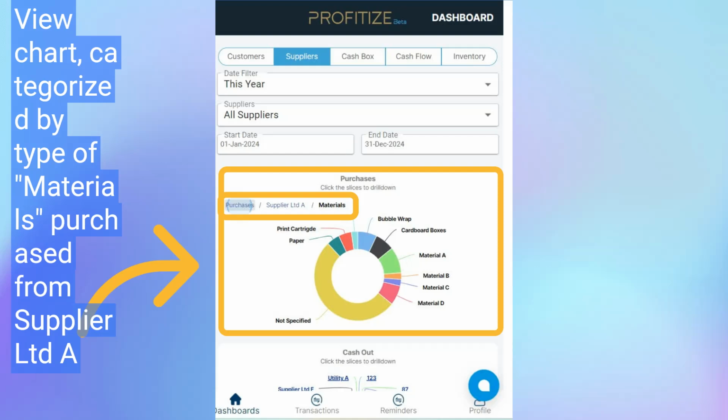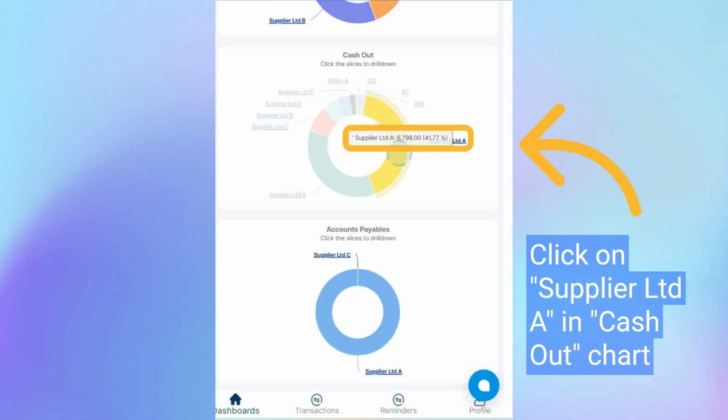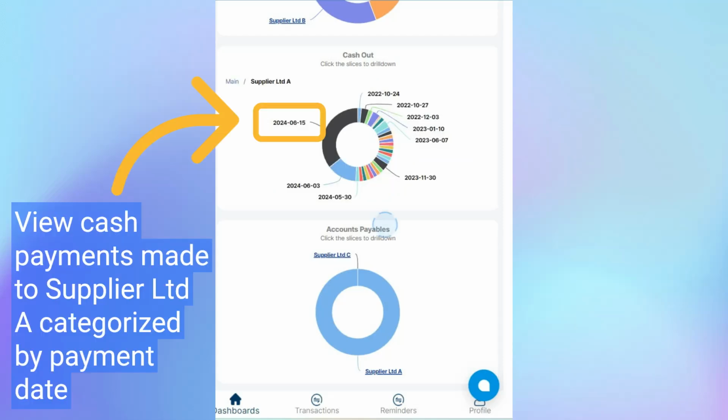Now, scroll down to the Cash Out chart. This cash out chart categorizes my cash purchases of materials or raw materials from each supplier. Let's click on Supplier Limited A in the cash out chart to drill down into specific cash outflows related to this supplier. This cash out chart categorizes my cash payments to Supplier Limited A by payment date.